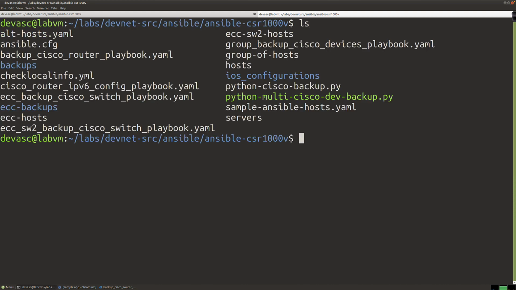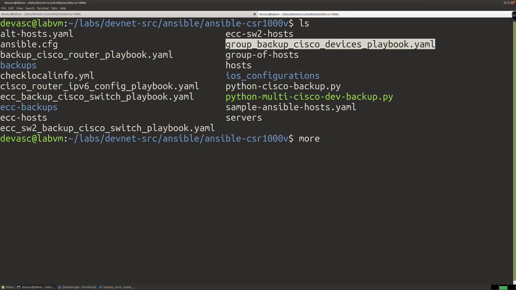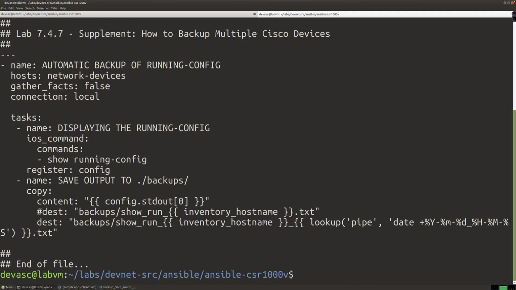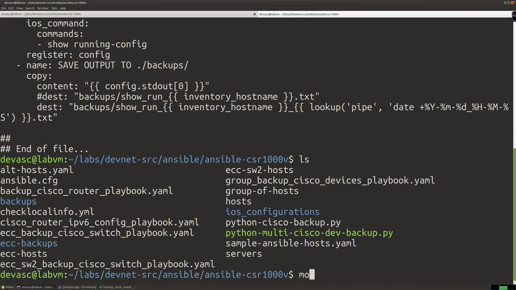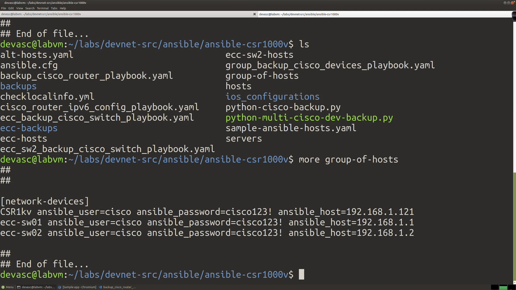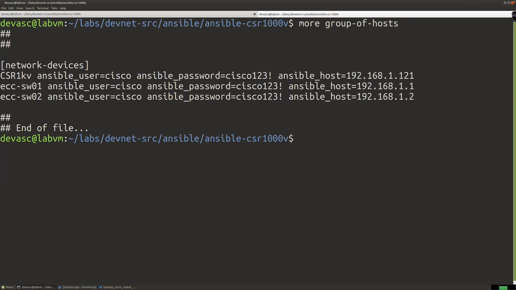Let's go ahead and type clear. We'll type ls. So right here is my group backup of Cisco devices, right? So again, in the previous Ansible playbook, for the device we just had the name in there, CSR1KV. So let's go ahead and take a look, and actually I don't even need to do that. We'll just say group_backup. There we go. So for the host, in the previous playbook, I had CSR1KV. That's going to back up a single host. But here, I have this network-devices. Well, what does that mean? Well, let's take a look at this special hosts file that I created called group of hosts. And actually, let me clear the screen and rerun that so we can see it up here at the top.